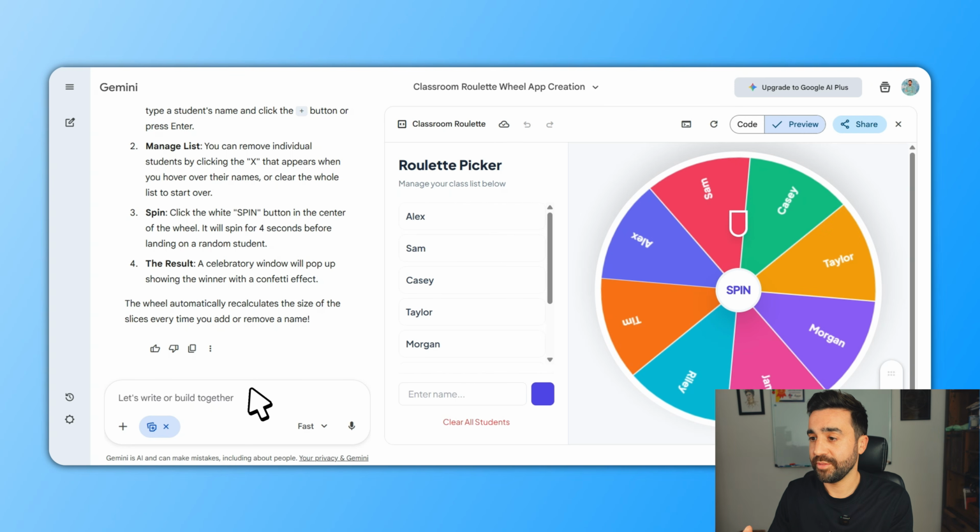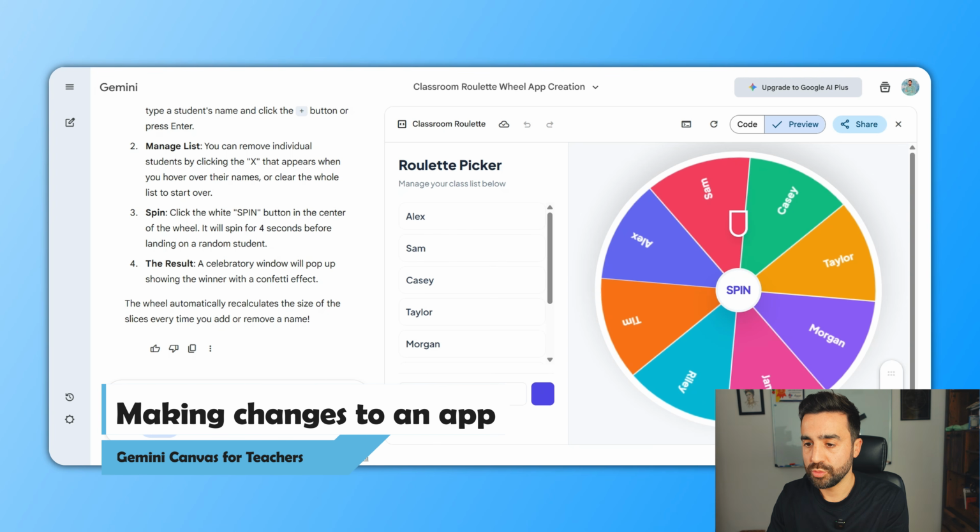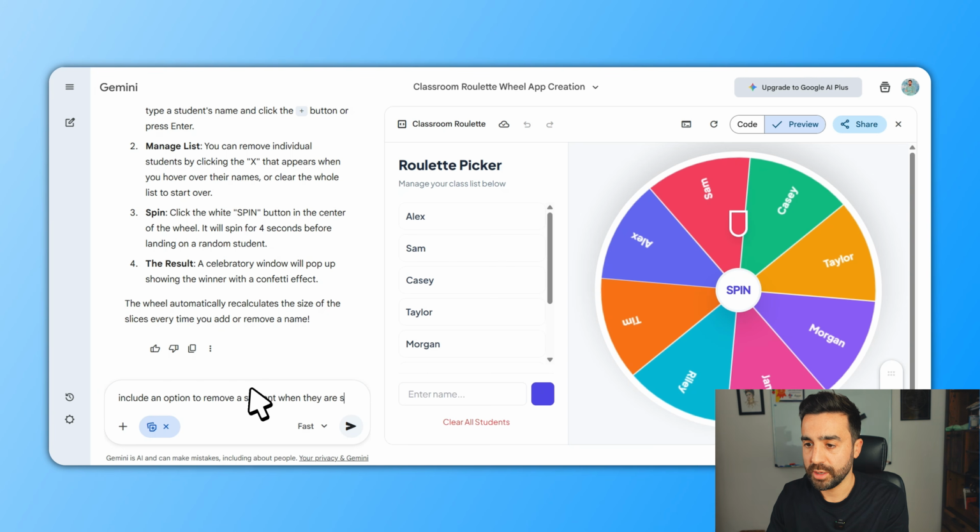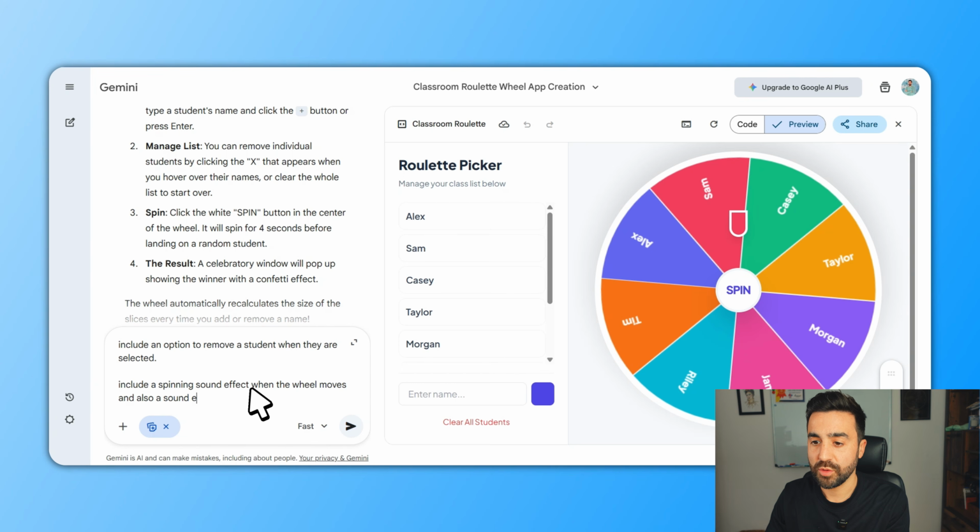For example, I want to have that when a student is selected, I have the option to remove them. So include an option to remove a student when they are selected. I'd also like there to be some sound effects. So include a spinning sound effect when the wheel moves, and also a sound effect when a student is chosen. So there are my instructions. I'm going to go to submit. So let's see if the changes have been made.